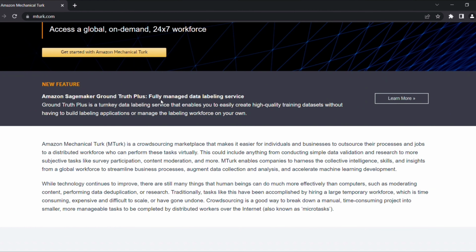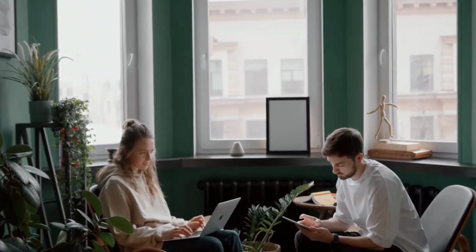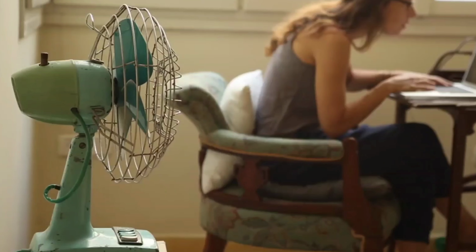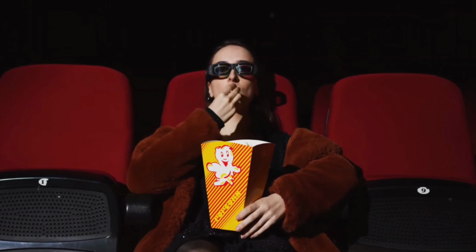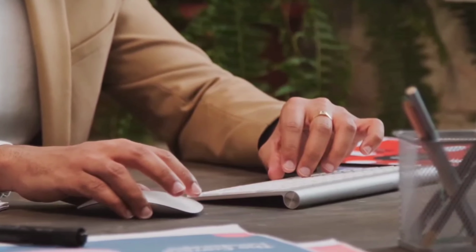This could include anything from conducting simple data validation and research to more subjective tasks like survey participation, content moderation, and more. While technology continues to improve, there are still many things that human beings can do much more effectively than computers, such as moderating content, performing data deduplication, or research.